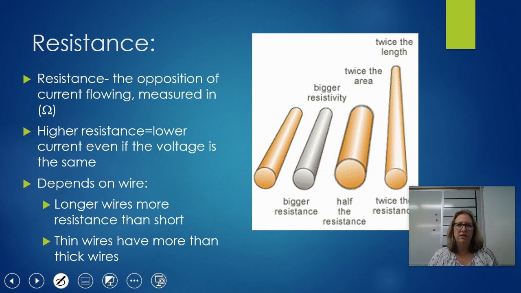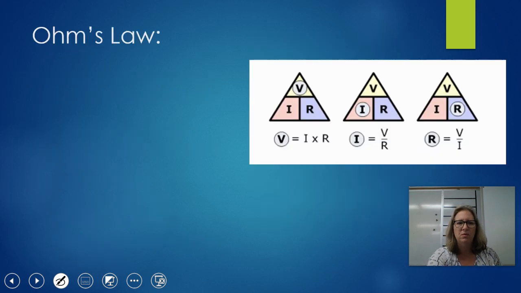If you think about it as putting water through a hose, the longer the hose, the harder it's going to be for the water to get through the hose. There's more resistance. The thinner the hose, also the harder it's going to be for the water to get through. A wide open hose and a short hose allow the water to flow the easiest. Same with electricity.